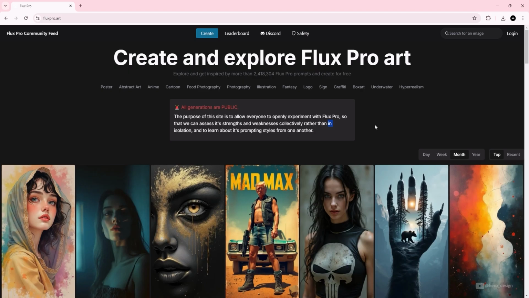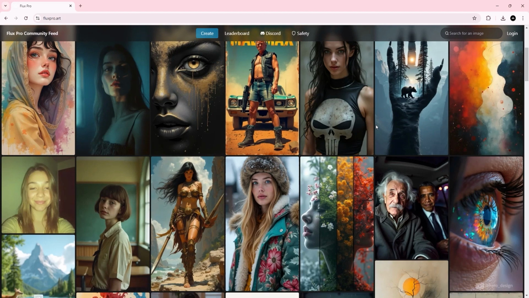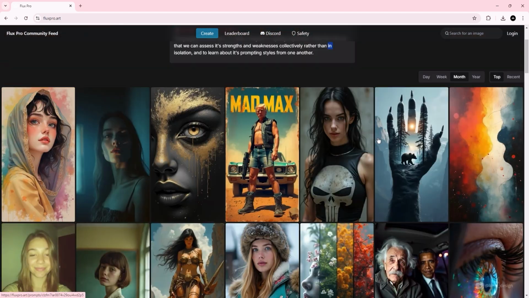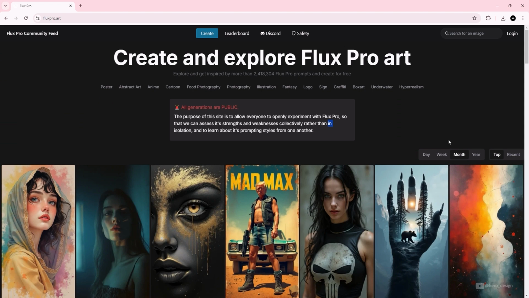To access this AI tool, you must first log on to fluxpro.art. As you can see on this site, you can see images produced by different people from this section. And from this part, you can specify the site to show us the images produced in the last year, last month, last week, or last day. And from this section, you can specify that the top images or the images that have been produced recently will be shown to us. Here, we have different categories.